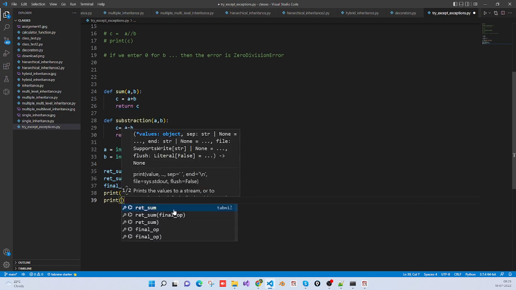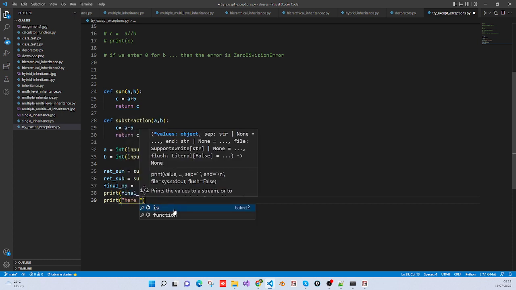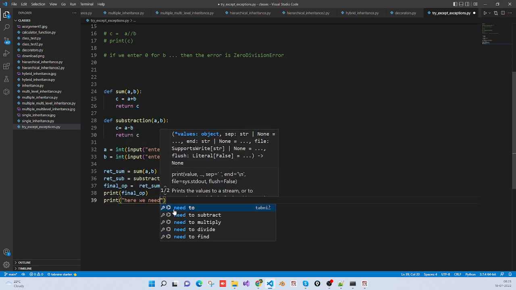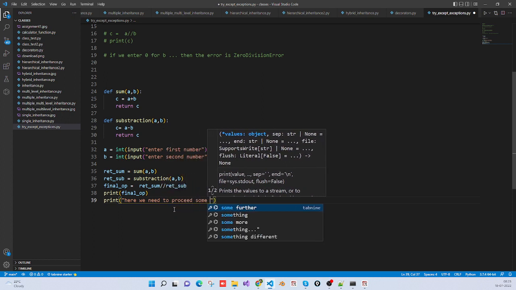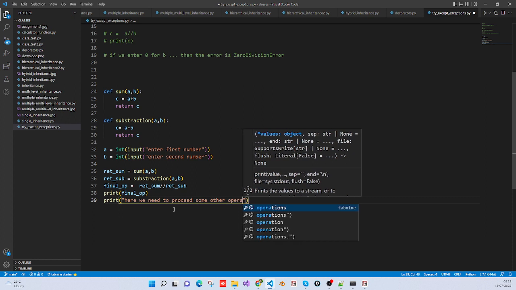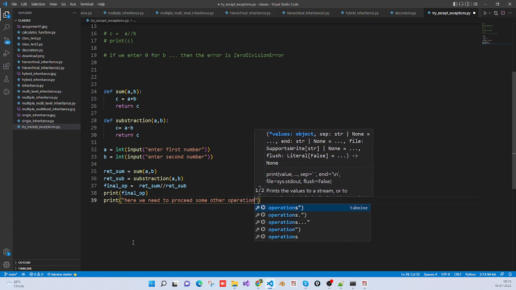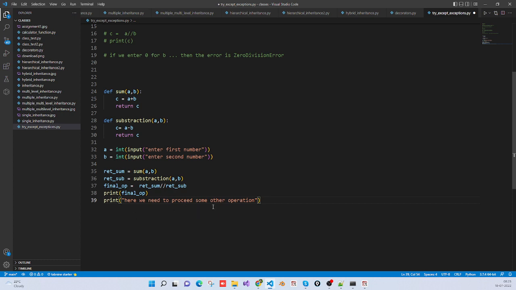Then after I'm writing one more line. Here we need to proceed with some other operations. Here too we need to do more operations, but simply I'm writing one small statement. Suppose I am passing 10 and 20 here. Okay, 10 and 20 here, what is the output, guys?